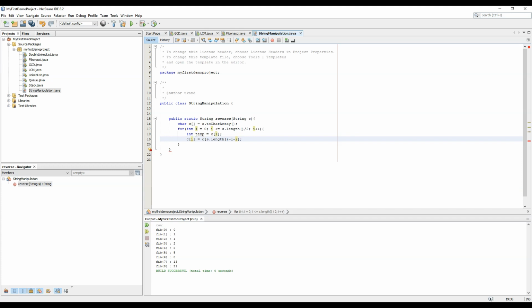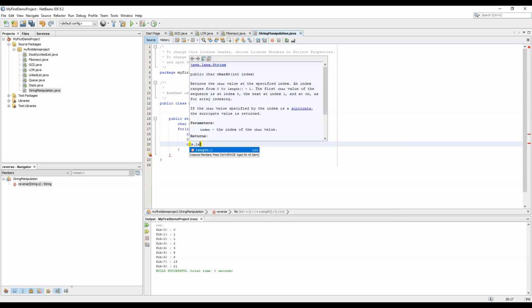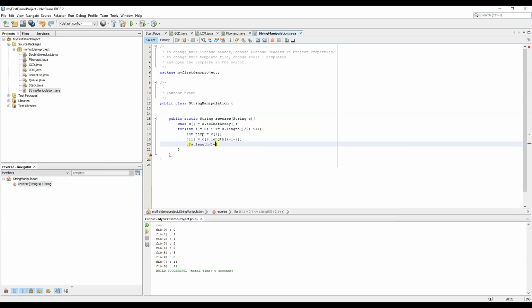Now suppose the string length is 5, so the indexes would be 0, 1, 2, 3 and 4. So the 0th character would be replaced by the 4th character. So let's try to run this. i equal to 0, then s.length is 5, 5 minus 1 is 4, 4 minus 0 is 4. So c of i becomes c of 4, and c of s.length minus 1 minus i will become temp.